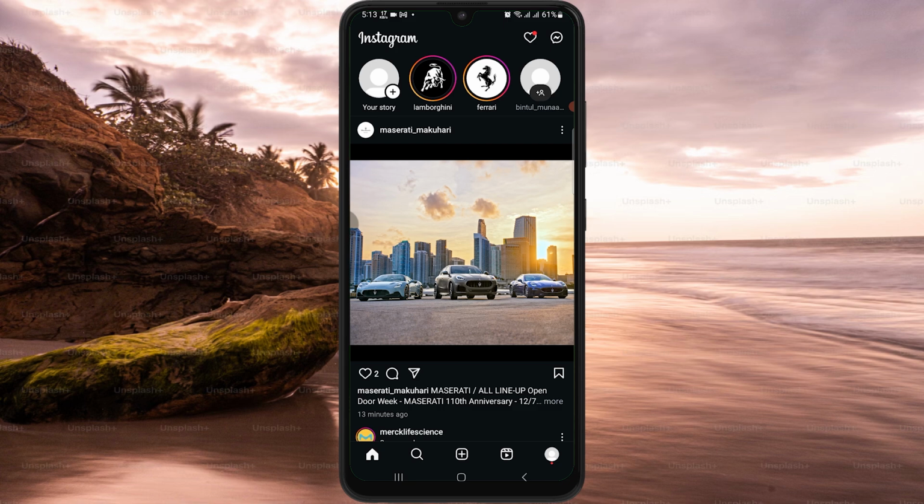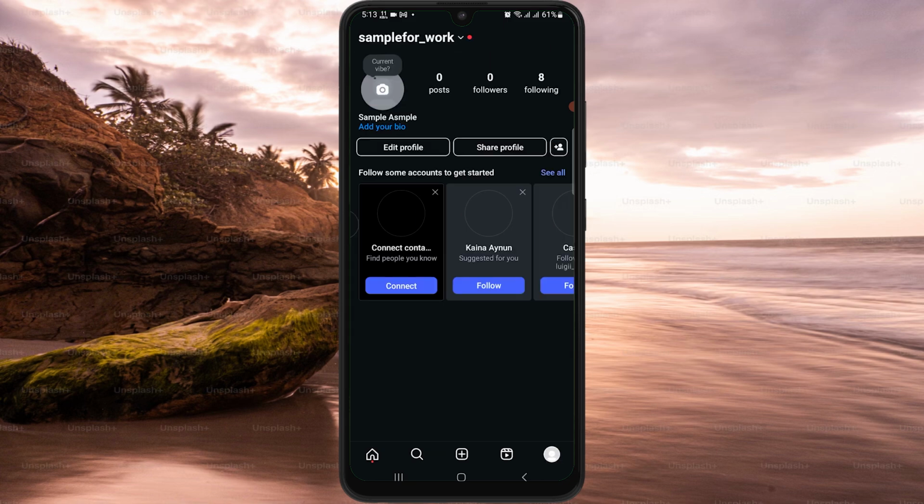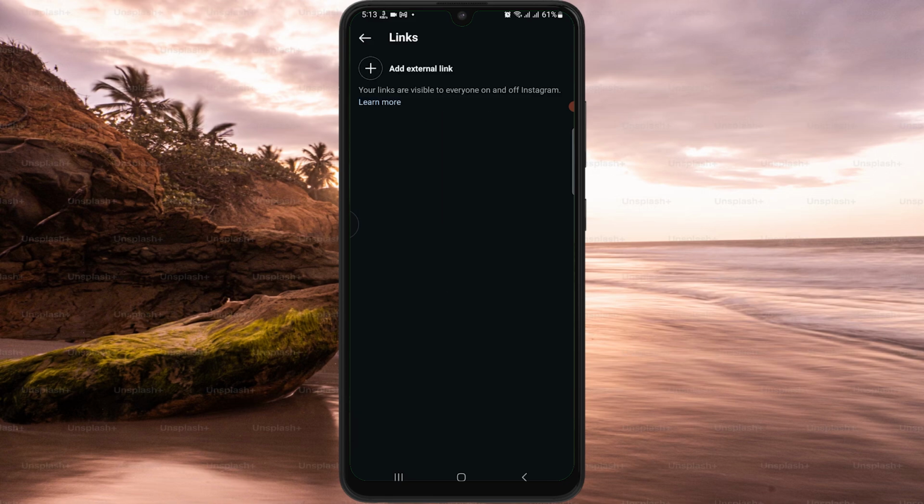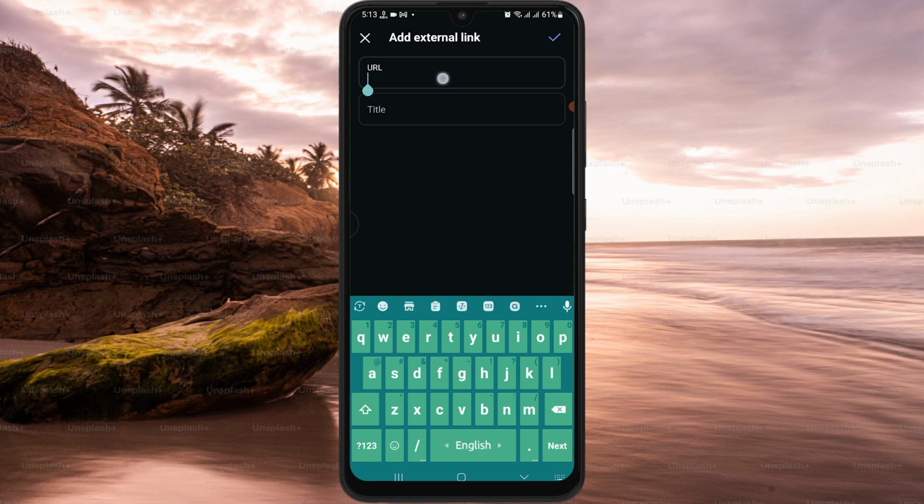After opening Instagram, just go to the bottom right corner and then open your profile, then tap on edit profile, then tap on add link, and then go to tap on external link, and now paste your Behance link which you have copied earlier, and then you can give the title naming Behance here, and now tap on the right sign on the top right corner.